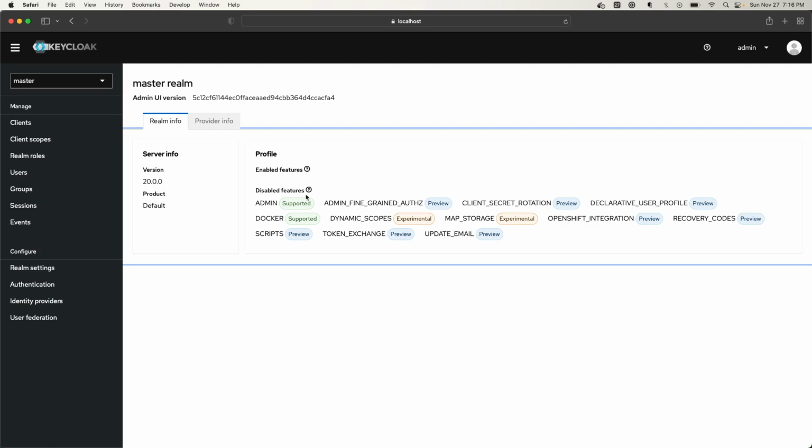And then here we have the disabled features, which by default, when I ran my dev Keycloak instance, these were disabled. So I haven't touched anything here.